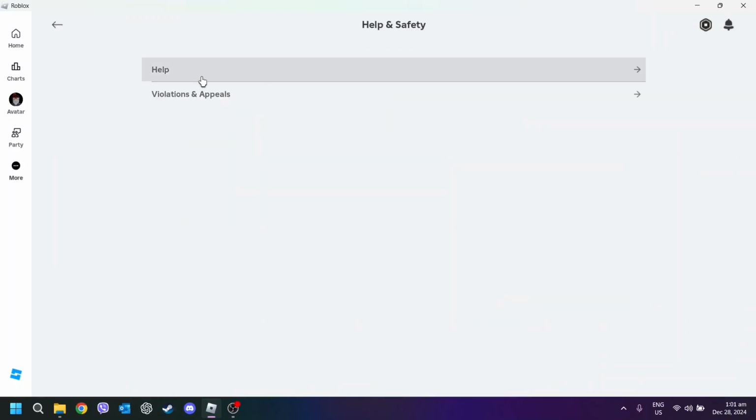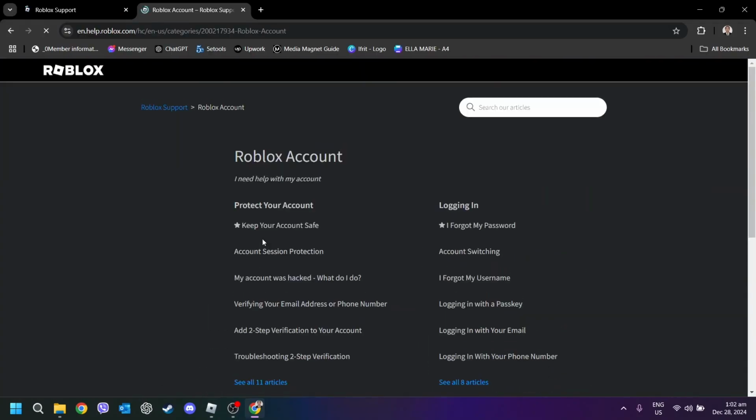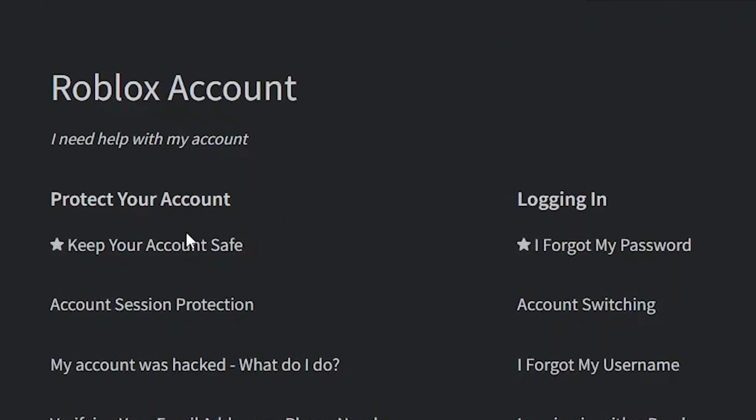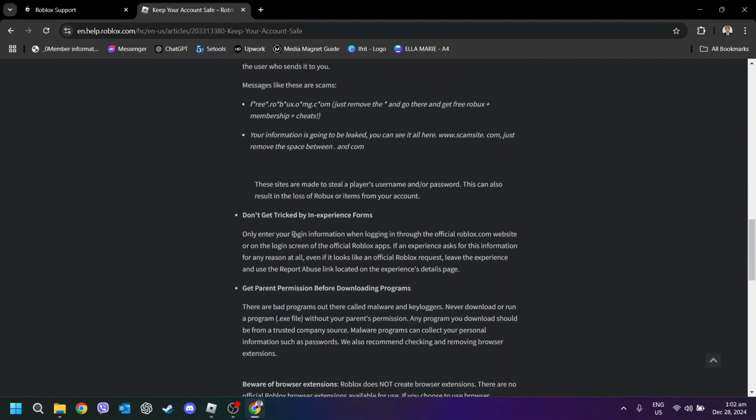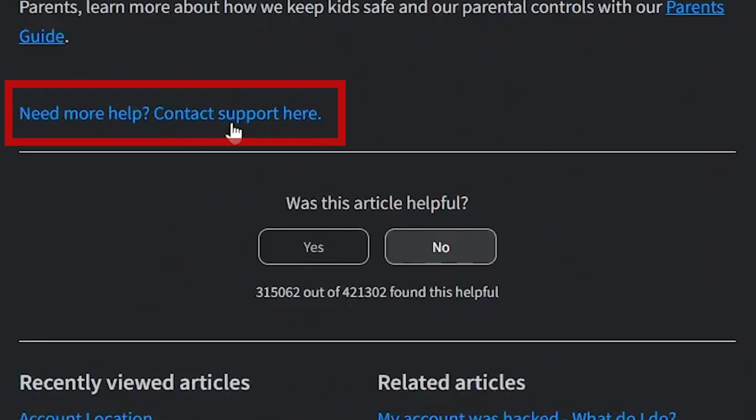When you click on Help, the Roblox support page will automatically open in your browser. Here, navigate to the Roblox Account tab. Under this section, find and click on the Keep Your Account Safe option. After selecting this, scroll down slightly on the page until you see a hyperlink that reads, "Need more help? Contact support here." Click on this link to proceed.